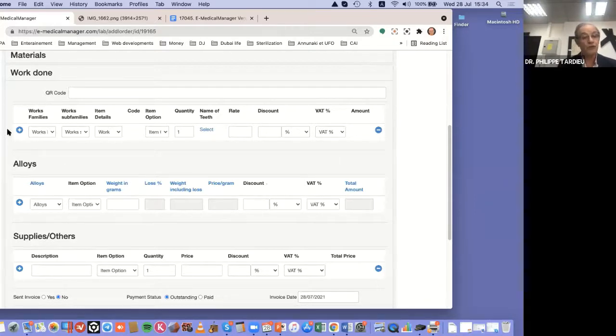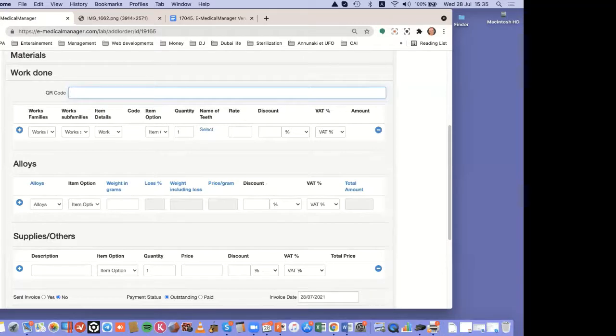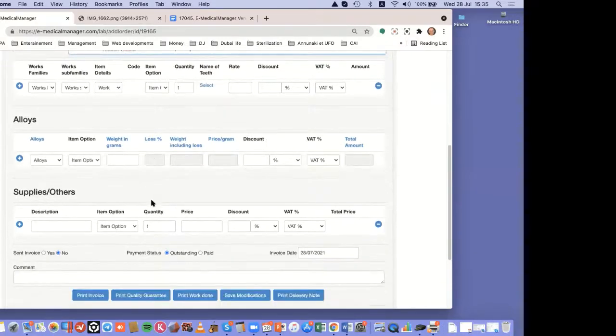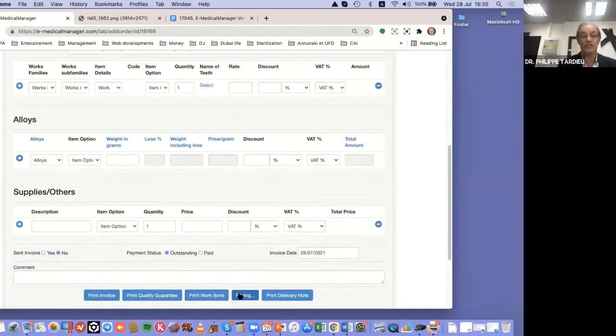I will focus today on the work done. So you go on QR code and you have your price list. Your price list is there. So it's very easy. So let's say we are going to do a zircon crown. I am going to scan, or E-Max crown, I'm going to scan, and I have my crown. If I've been doing another job, I can scan a series of things. When you've been scanning and verifying that, you save.